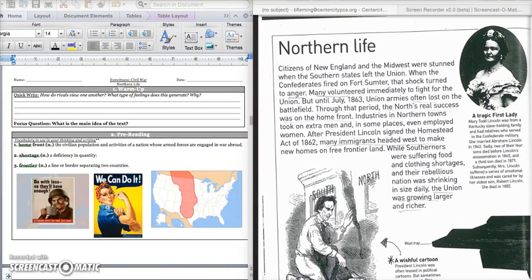All right, turn in your book to the section that says Northern Life. It's right after Vicksburg. And we're going to begin with our quick write. It says, how do rivals view one another? What type of feelings does this generate and why?